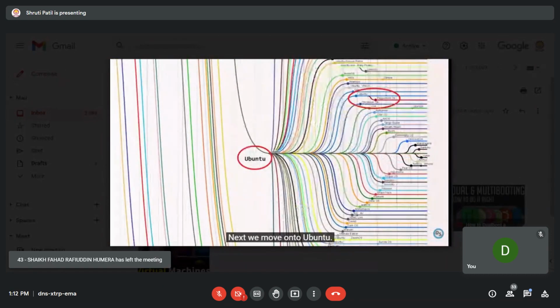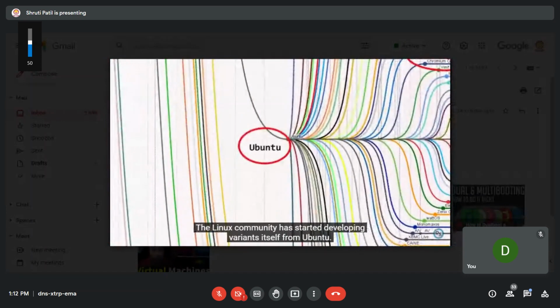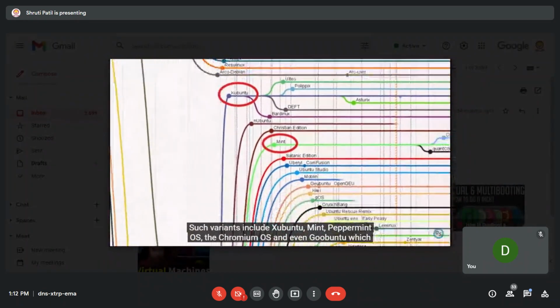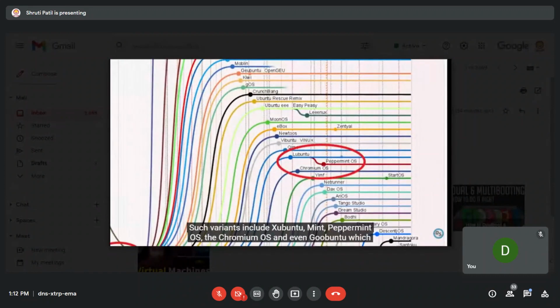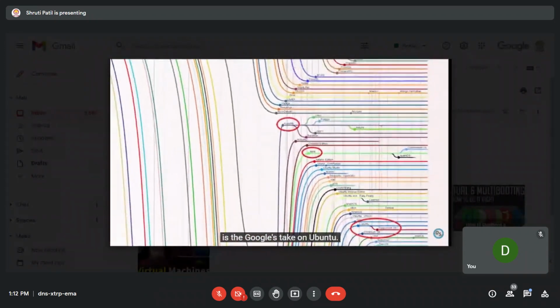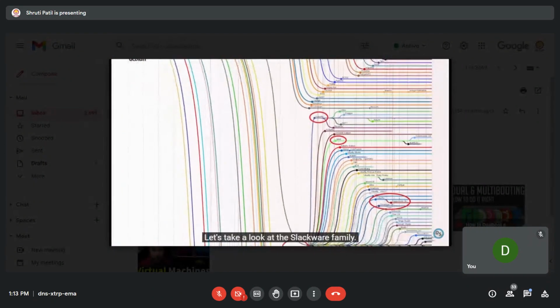Next we move on to Ubuntu. Now Ubuntu has been a very successful Linux operating system. It is the third most used desktop OS after Windows and Mac. The Linux community has started developing variants itself from Ubuntu. Such variants include Xubuntu, Mint, Peppermint OS, the Chromium OS, and even Kubuntu, which is the Google's take on Ubuntu. So those were a few Linux variants from the Debian family.